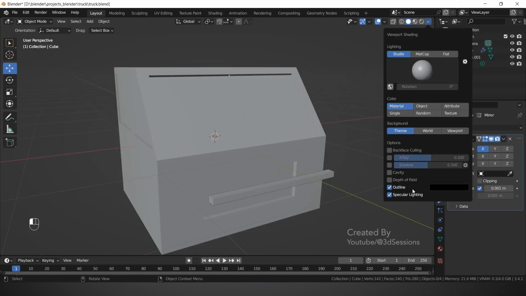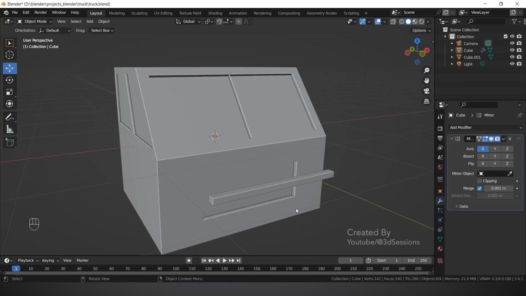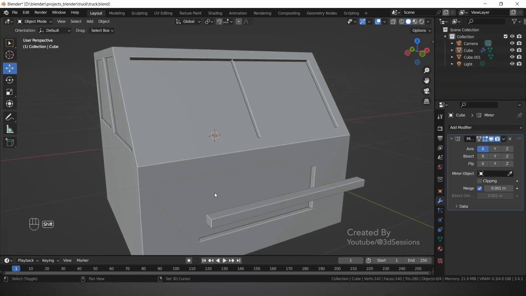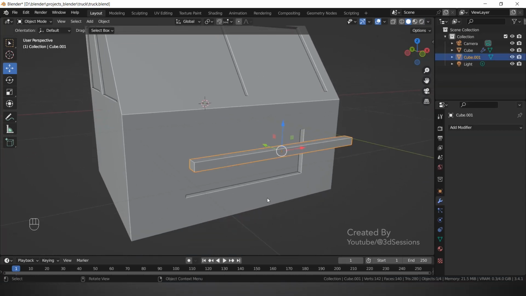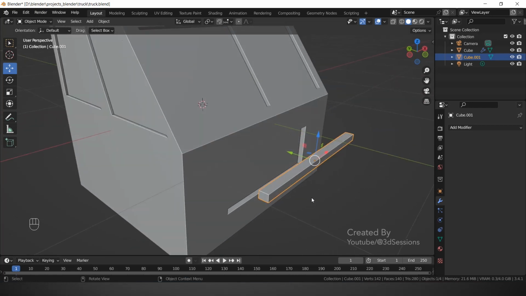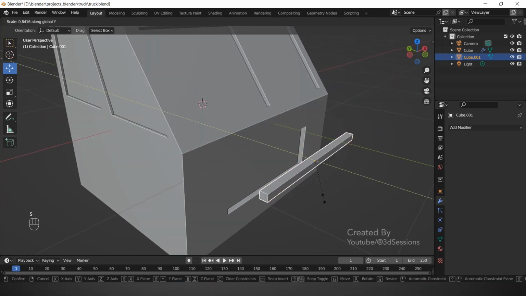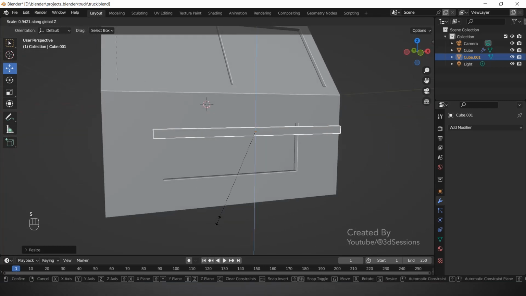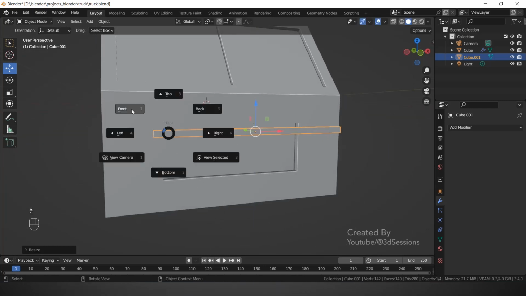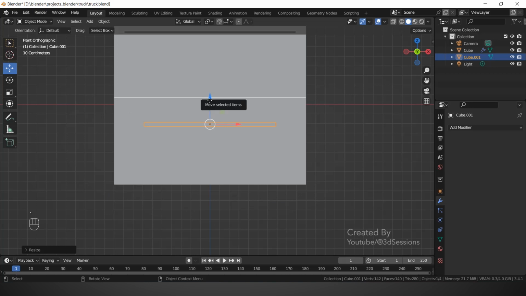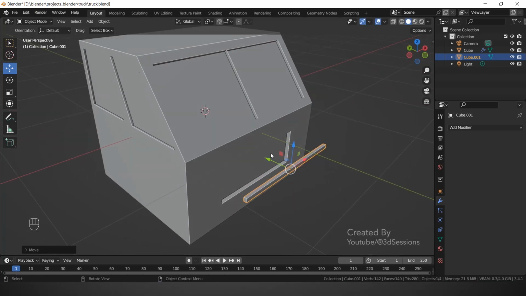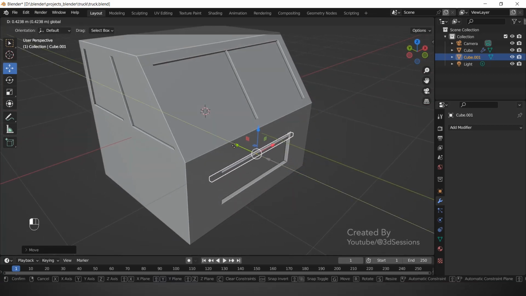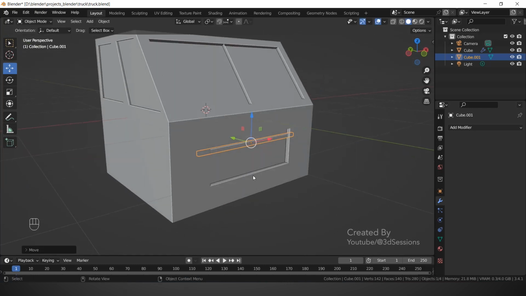Now go here and click on the cavity so we can see nicely. S, Y and make it smaller. S, Z and a little bit more. Now bring it back and adjust it.